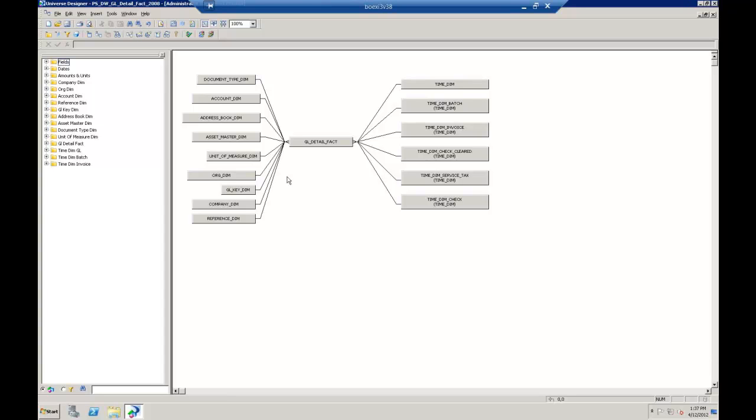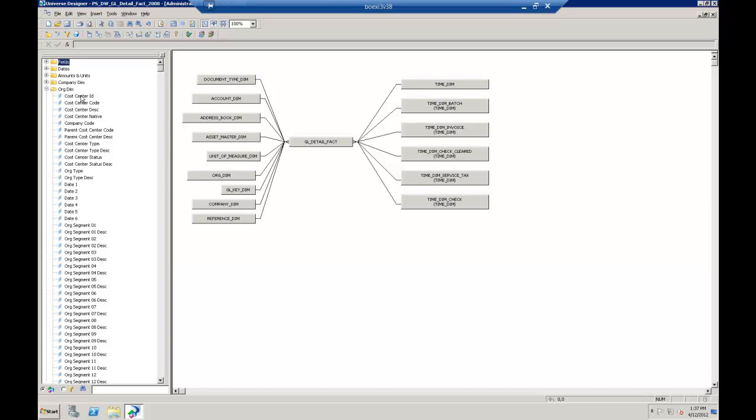The point of a star schema, again, if we look at this org dimension, we've got the different objects here. In your case, let's say org segment 1 was division, and in your warehouse that would be called a division. Segment 2 might be region or line of business, or whatever the meaningful names are for your specific organization.